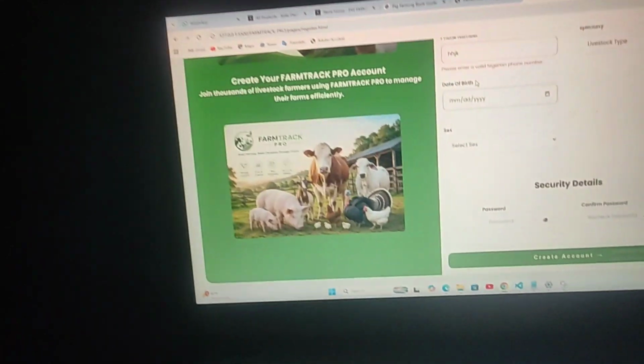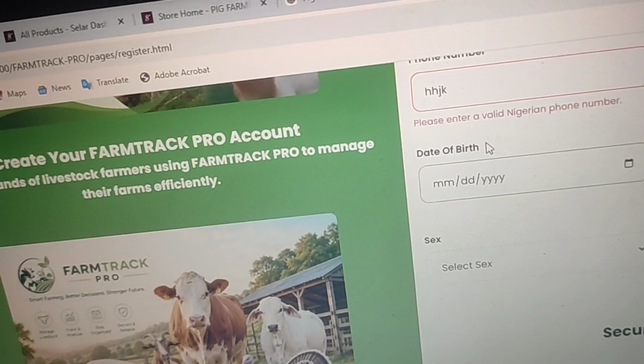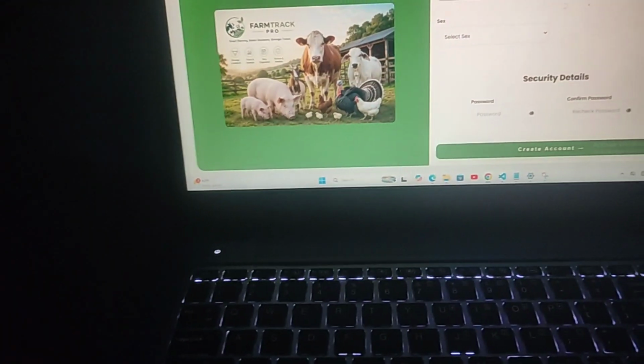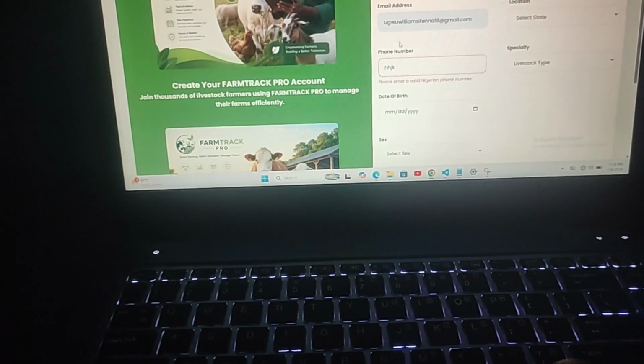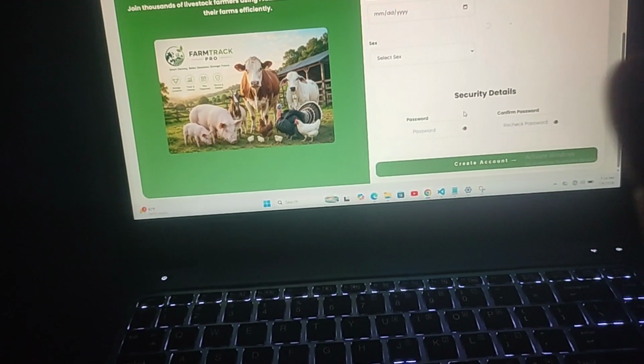You can see this one. It's saying, I don't know if you can see it clearly, it's saying, please enter a valid Nigerian number. That section is meant to be for Nigerian numbers. The same thing happens for all these inputs. I was able to make all these inputs to function.